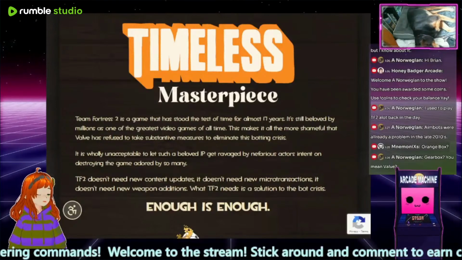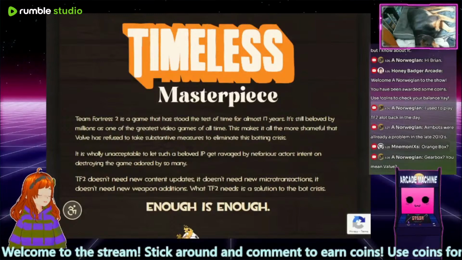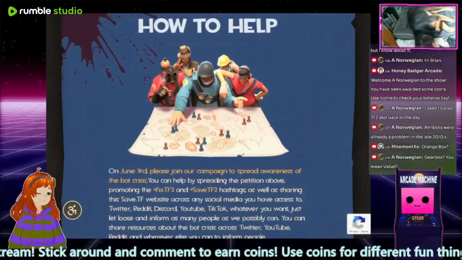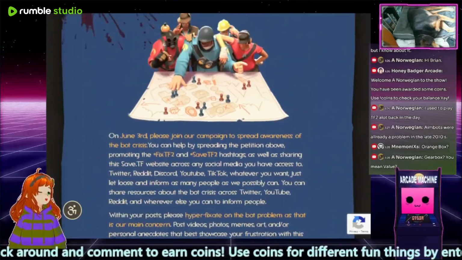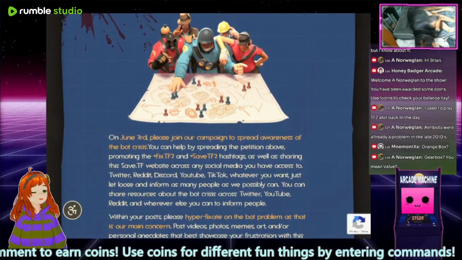TF2 doesn't need new content updates. It doesn't need new microtransactions. It doesn't need new weapon additions. What TF2 needs is a solution to the bot crisis. So they have a campaign going, a petition that they're asking you guys to sign.